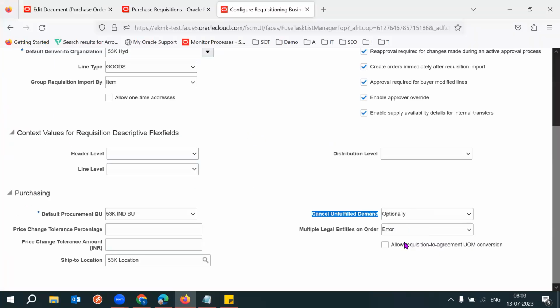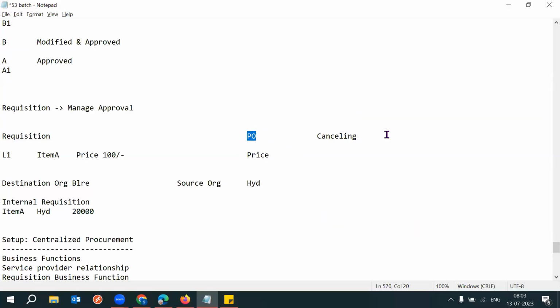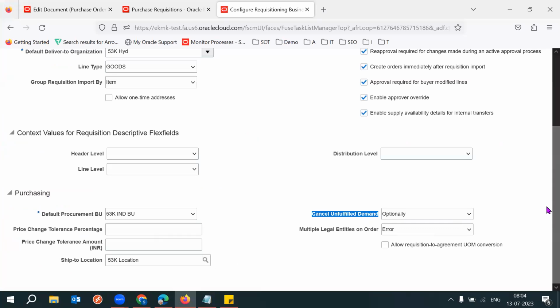There is another option called Optionally. If you select Optionally, this is actually a good option. When you are canceling a PO, you'll get a decision box asking whether you want to cancel the requisition also. Yes or no? Understood? Yes, sir. Okay, if you select yes, the requisition is cancelled; if you select no, the requisition won't cancel. So Optionally is the best option.